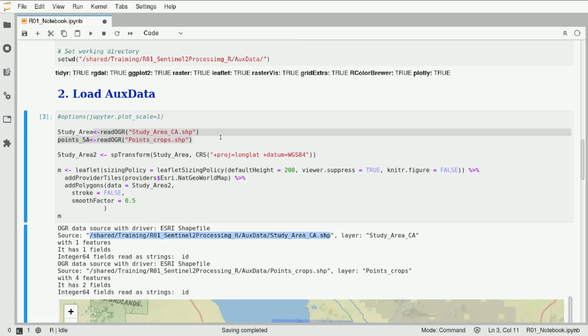And if you pay attention, when we were loading it, we didn't specify the folder where it was. We didn't do so because we already set the working directory in advance. So by default, R is going to go to our working directory and try to find the file it needs. So we get here the path, and we also get key information, which is the number of features and the number of fields.